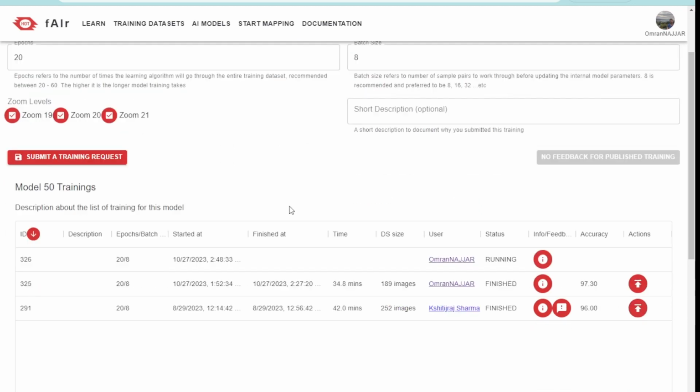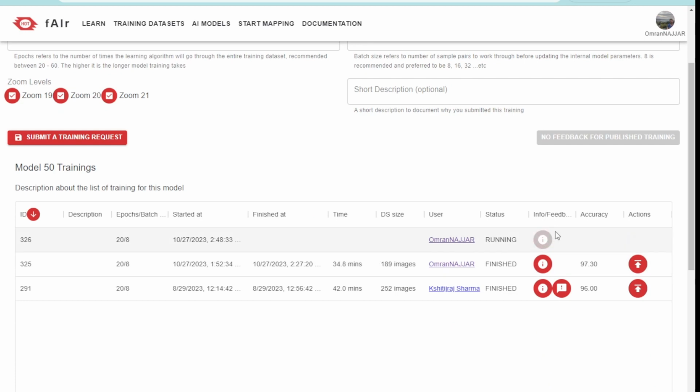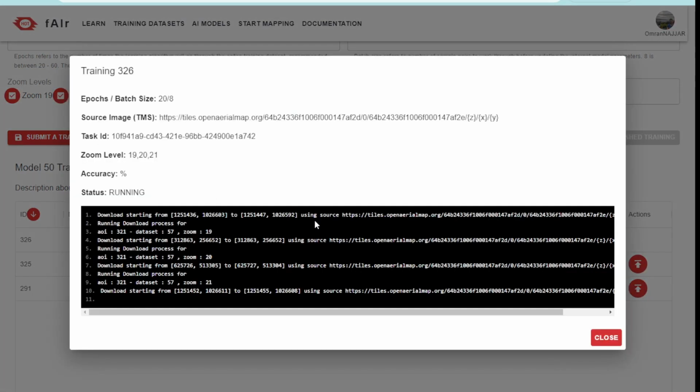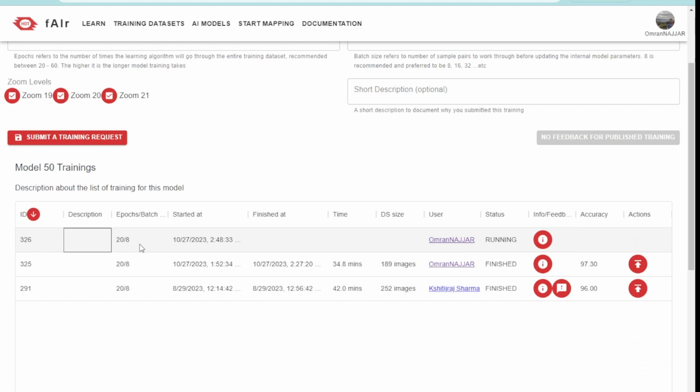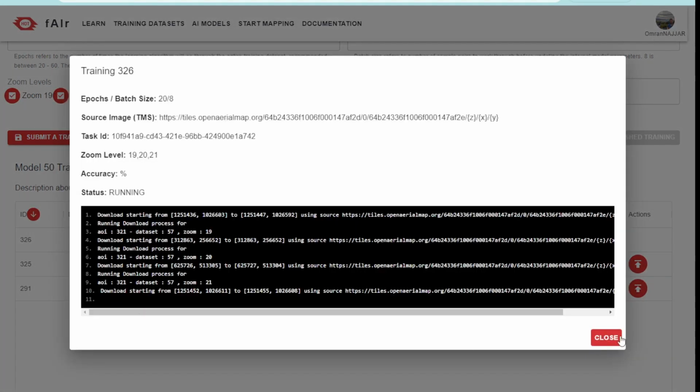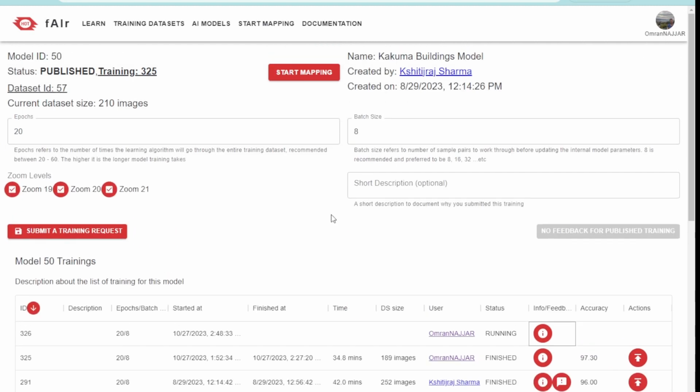And then we can use it for mapping again. During the training of the model, we have the logs available showing what's going on in detail: downloading the imagery, creating the labels, and then running the 20 epochs with 8 batch size. One by one, they will appear here with time.